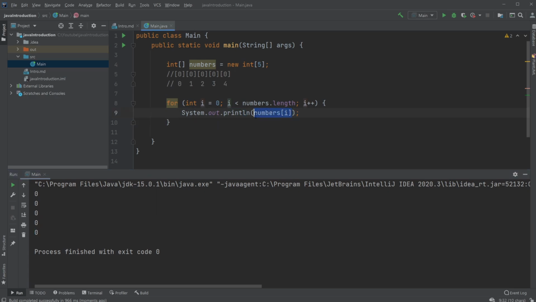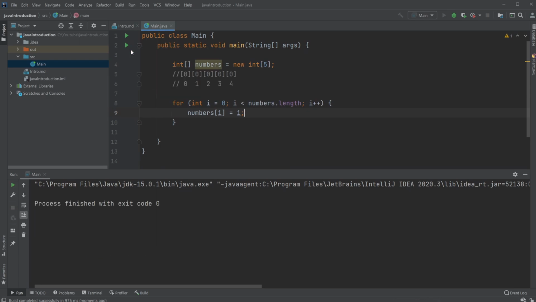But let's actually add some numbers to our array using the same method, where we would simply say numbers array at spot i is going to be equal to the value of i. Actually, let's not print the numbers. Let's just very simply add them. And of course, you might notice we actually don't get any output, because we're just adding the numbers and nothing else.